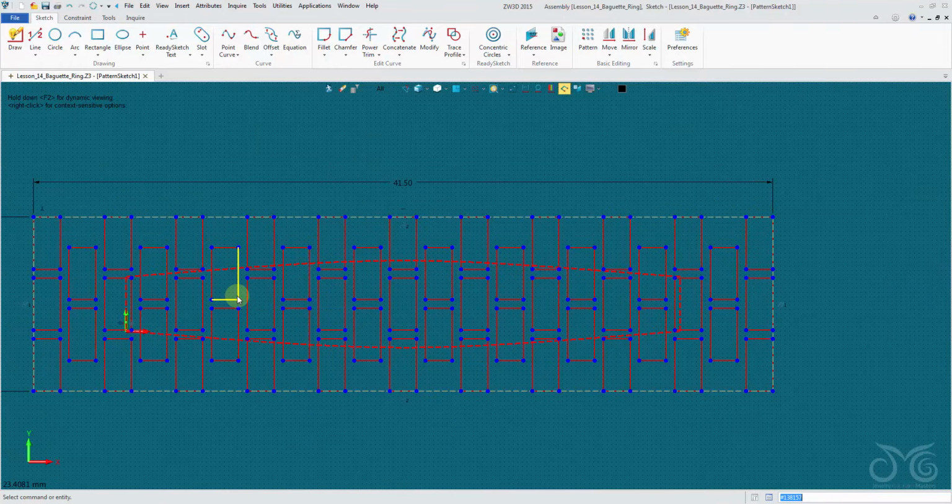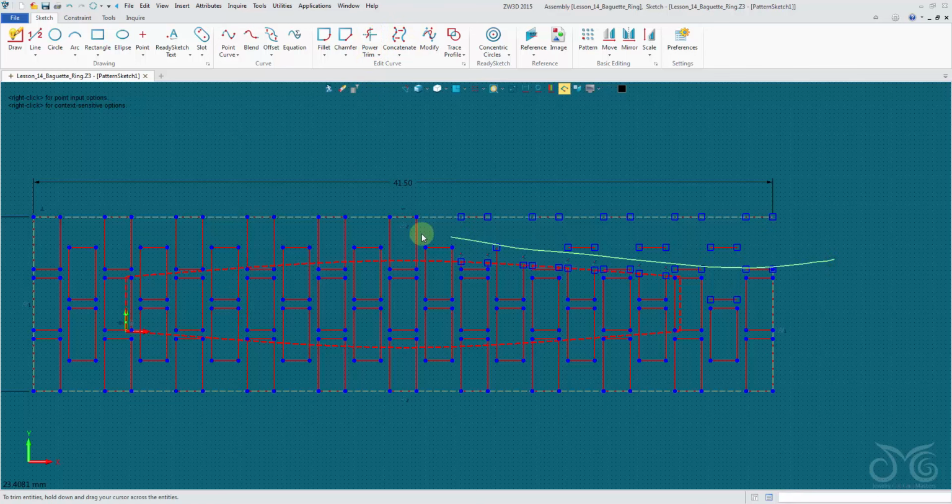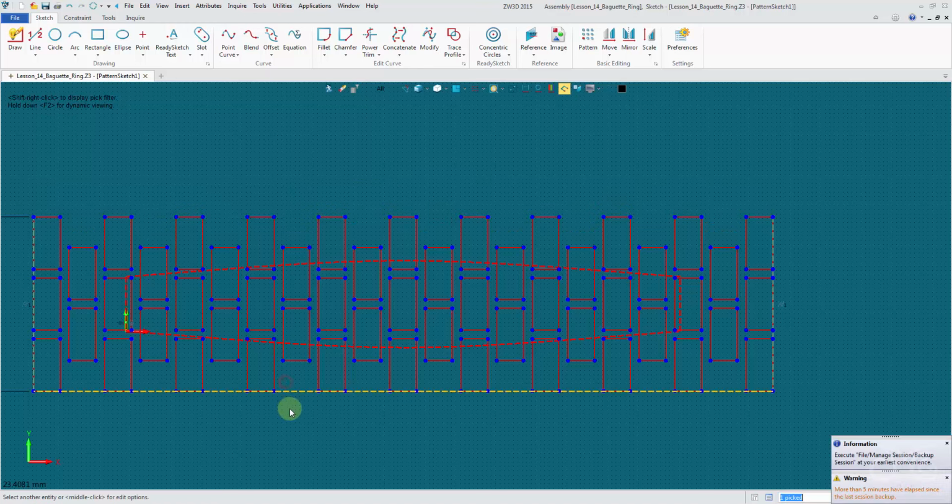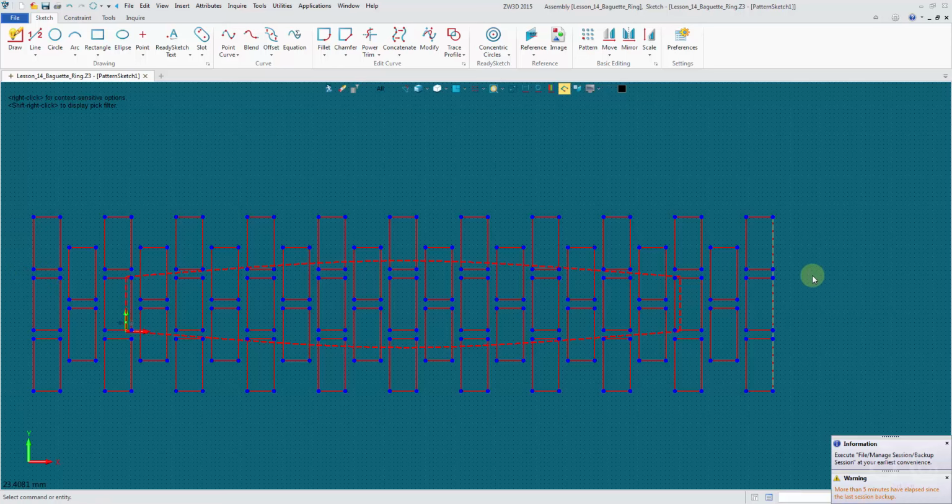Now we could do this using our trim, for example a power trim, but it could take a little while. There is a faster way. First of all, I'm going to delete these reference lines. I don't need them anymore. Just picking them and then pressing delete on the keyboard.